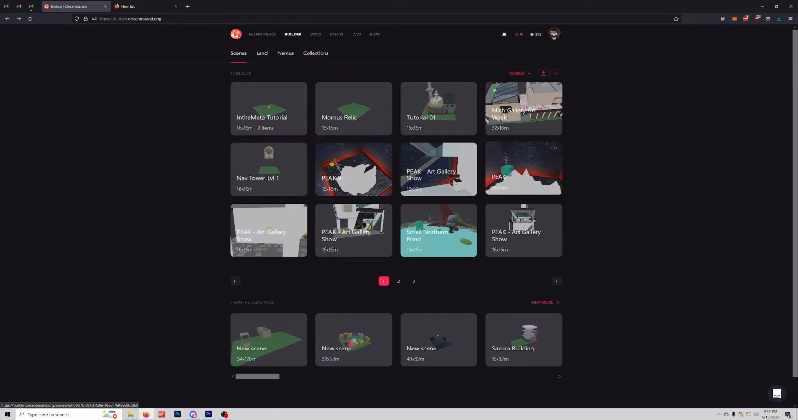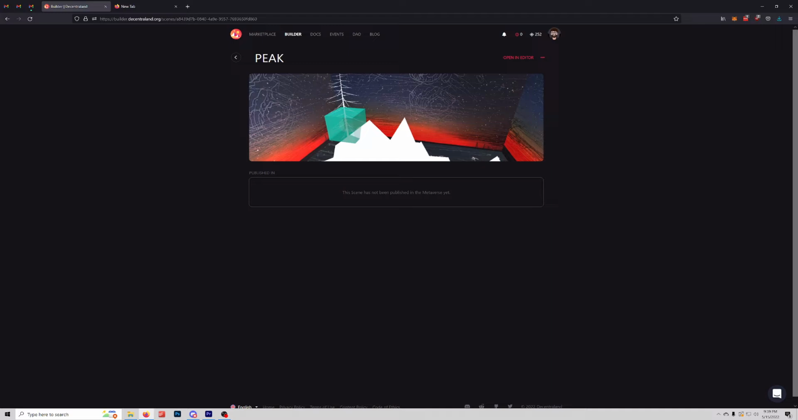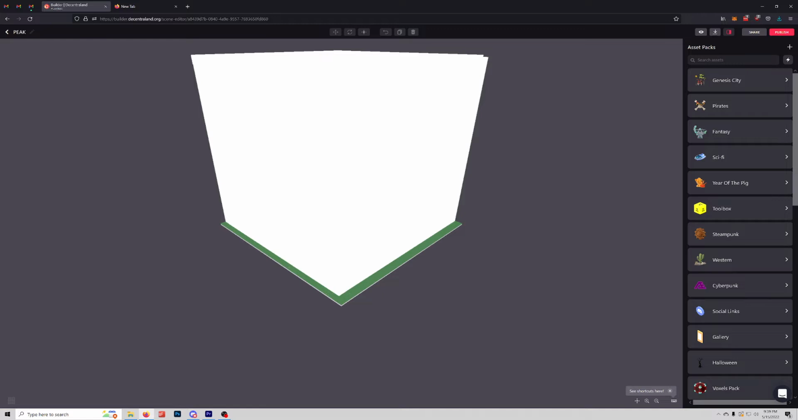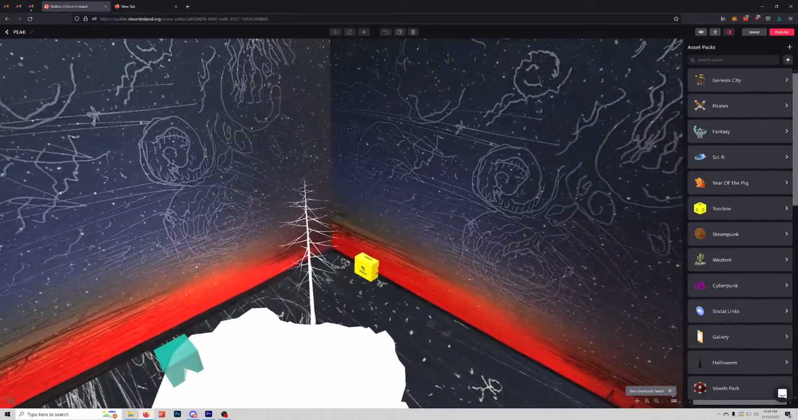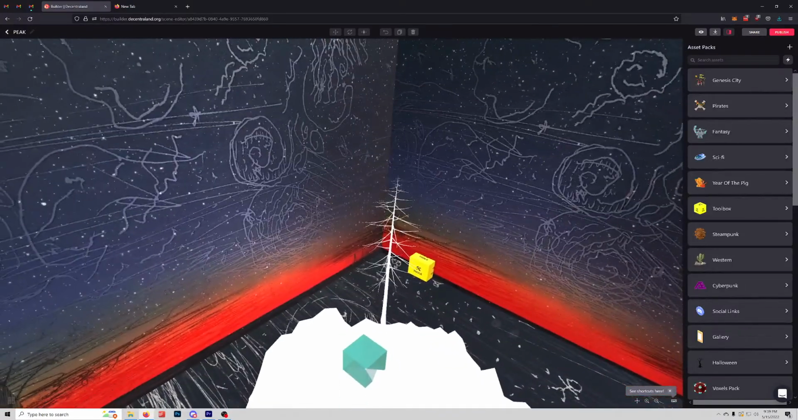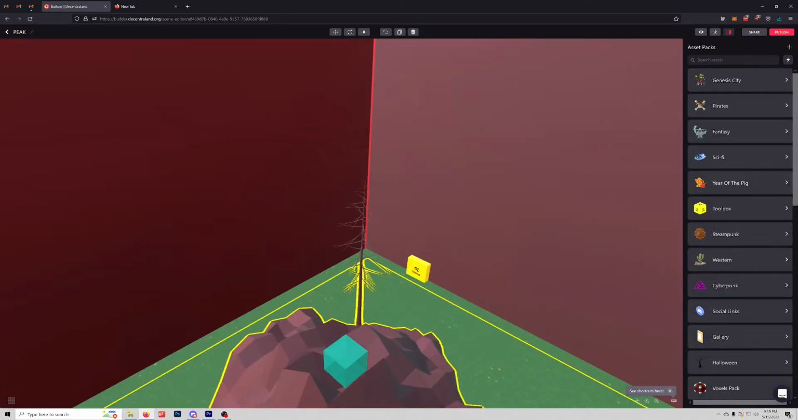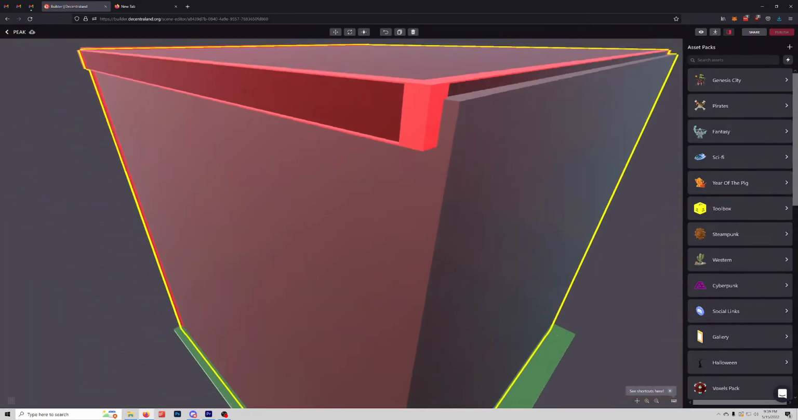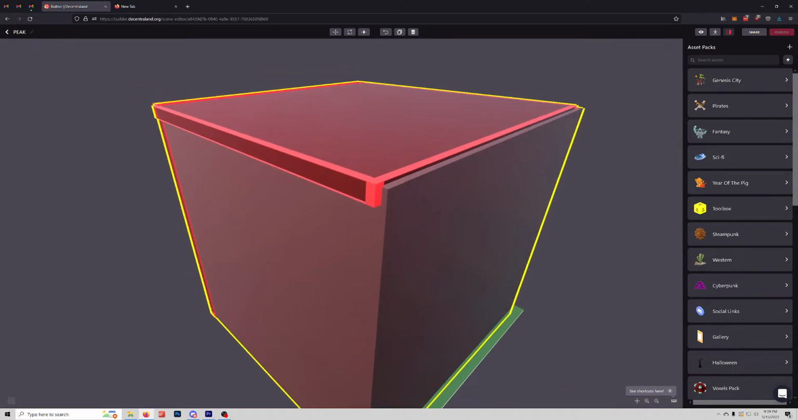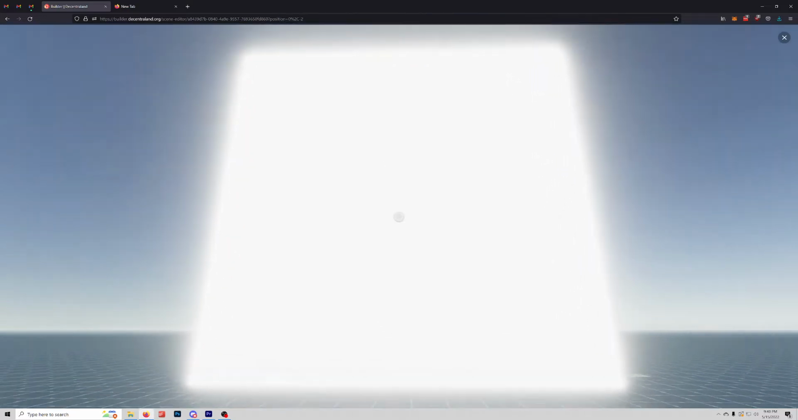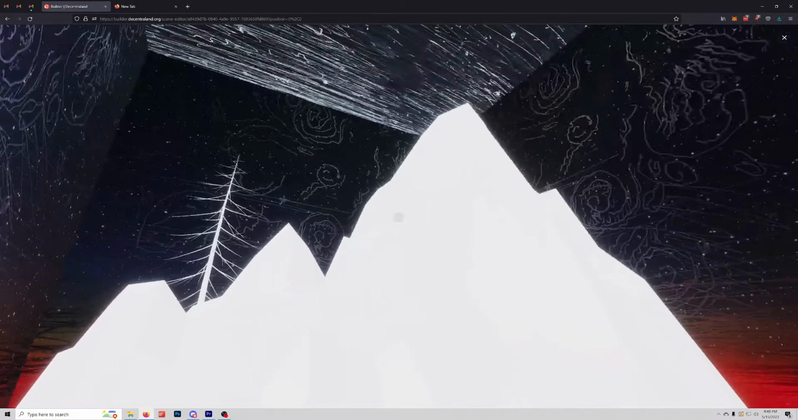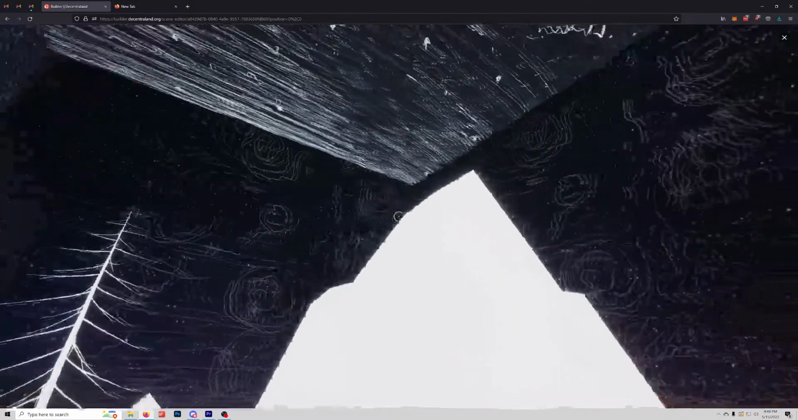So I already have a scene here called Peak. And we can open it in Editor just to see what's going on here. And it's just a white cube, but if you go inside, there's a whole mountain range and night sky. But I want to add something to the top of this mountain range right here. So let's do that right now. I put it out of bounds. Hold on one second. There we go. Back in bounds. Okay. So with this specific scene, it's just a glowing cube. But if you walk into it, you see a mountain range with a tree and a night sky.